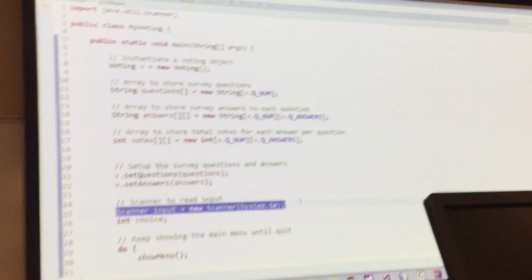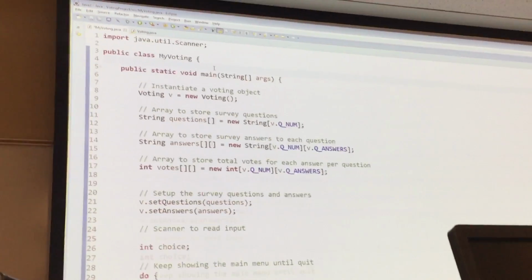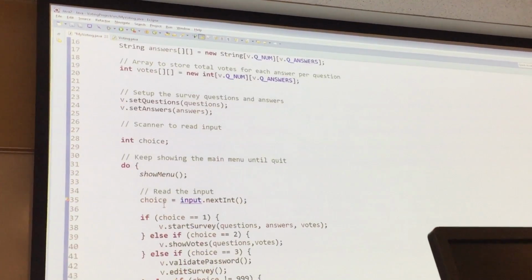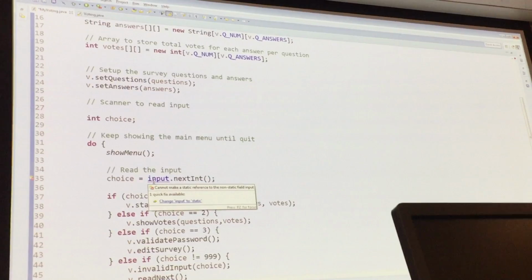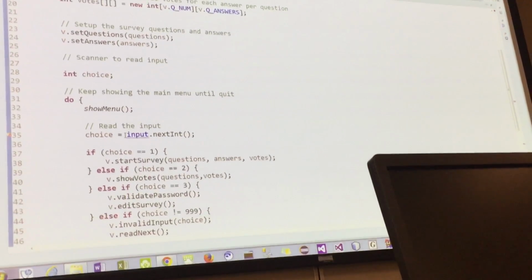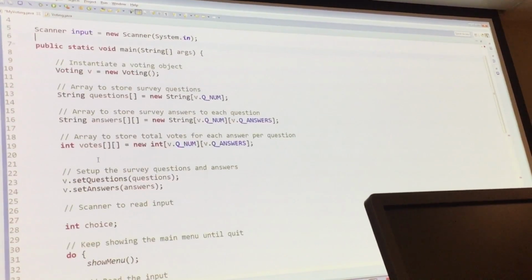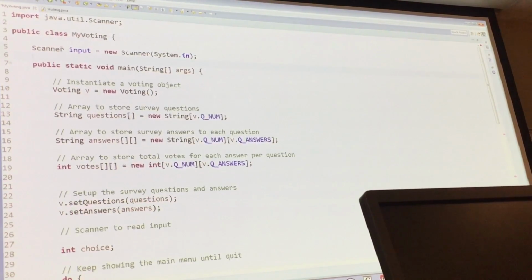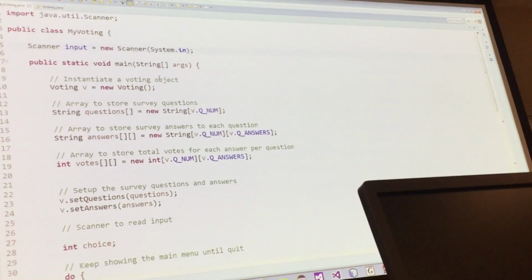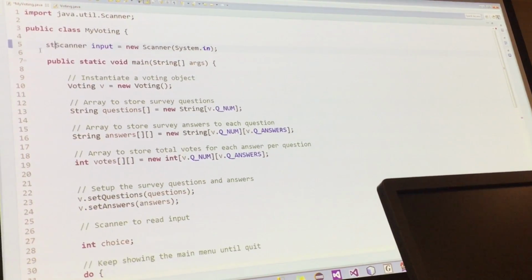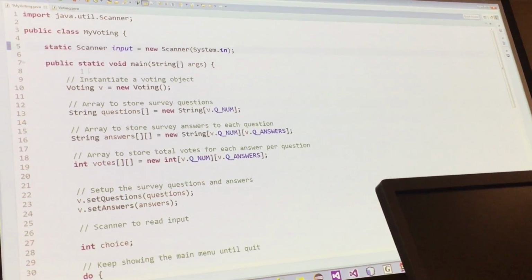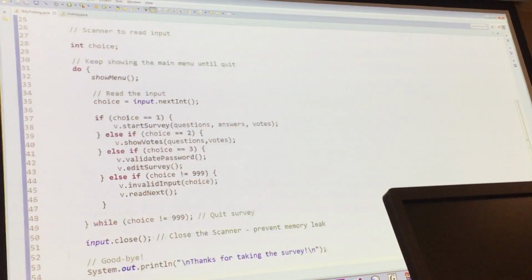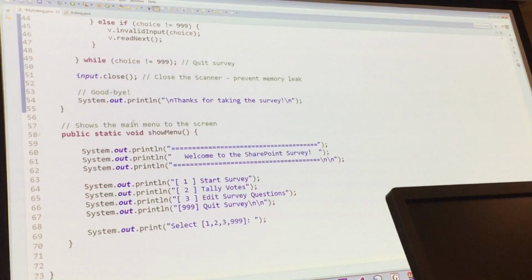I could do this and put it up here, and it would still be fine. Okay, so I don't have to call it again. Well, it doesn't have to make it. Yeah. If I do this, I have to make this static because it's in a static method. Remember, static cannot call non-static. So if I do that, then I have to use that.